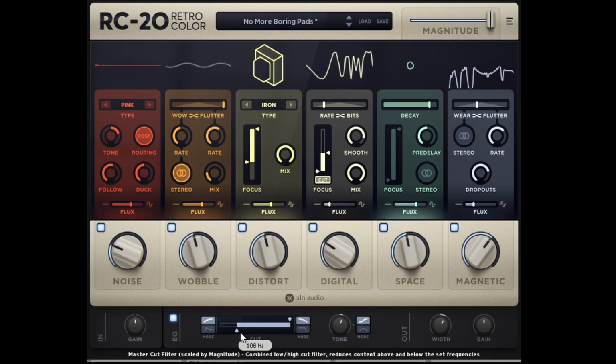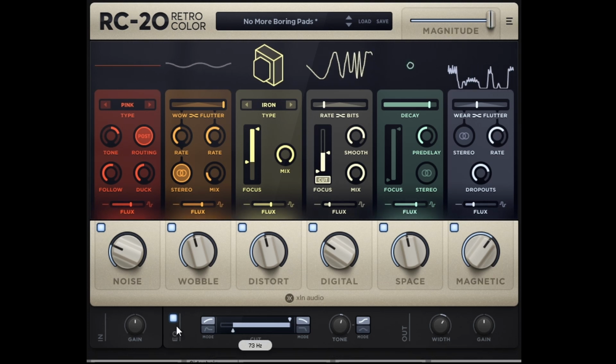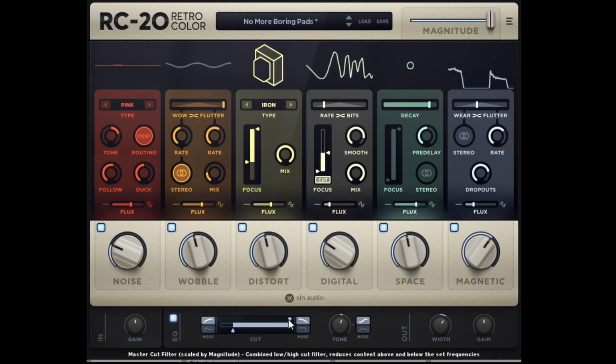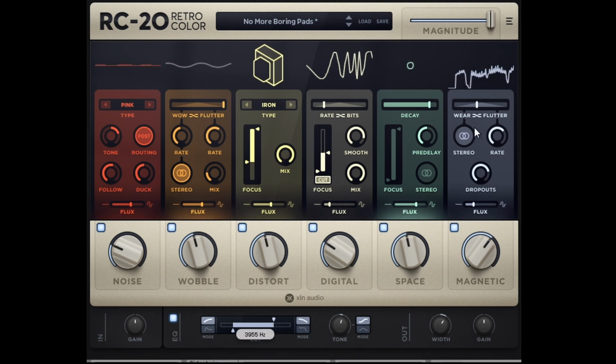Once again, you've got the frequency, so you can cut frequency levels right at the bottom. So this is for the entire selection, not just for a specific section there.